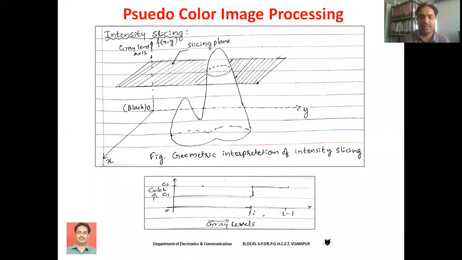So as we discussed, full color image processing deals with direct processing of color images which are obtained by using digital cameras, video cameras, or maybe color scanners. On the other hand, pseudo color image processing deals with assigning colors to the grayscale image. The process of assigning colors to a grayscale image, we call it pseudo color image processing.